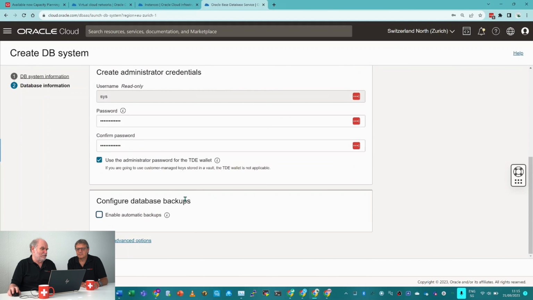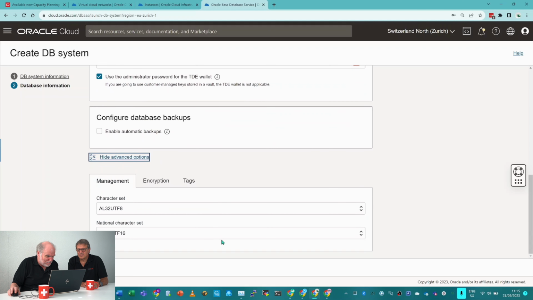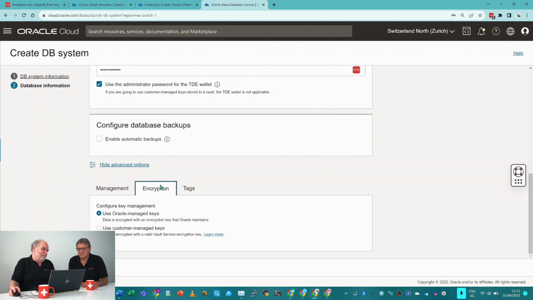Database backups I switch off for the moment, but as it is cloud, you can expect that backups will be fully automated, and there are various things you can choose from, but it takes maybe 1 minute to set up your backups. So a lot of automation is here. Some options like character set and so on could be done here, and encryption. Databases in the cloud are always encrypted, but you could choose who is doing the key management, whether Oracle is doing the key management or whether you want to do it.